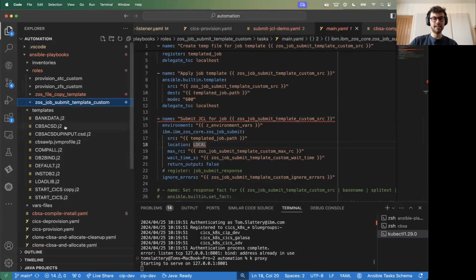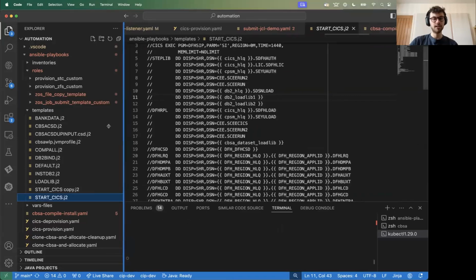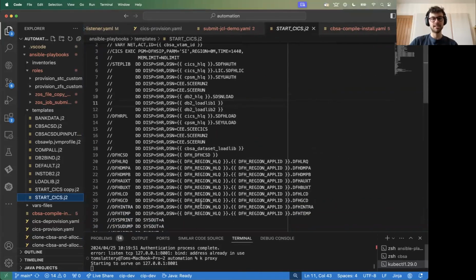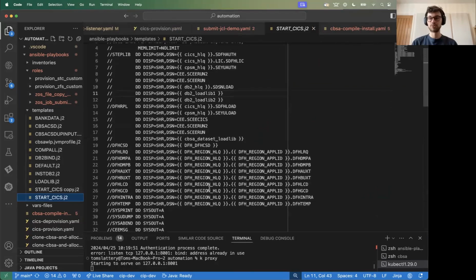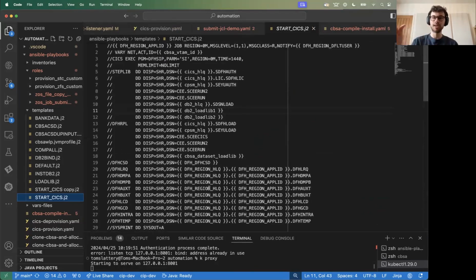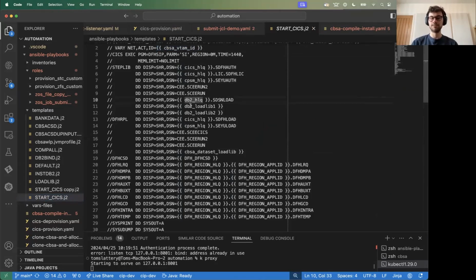Now, what I've got here in my templates folder is startcics.j2. And you might recognize this as a piece of JCL, but with some strange formatting features, some unusual syntax. So what I have here is some JCL that will start a CICS region on a development plex that I've got access to. However, it has got Jinja templating format. So everywhere that you see these two curly brackets, these are actually variables that Ansible is going to put in for me into this file.